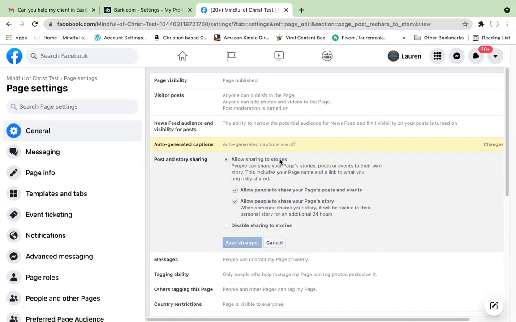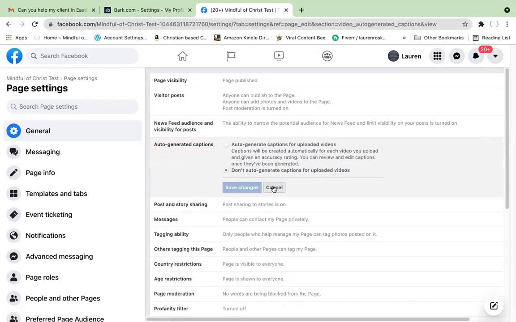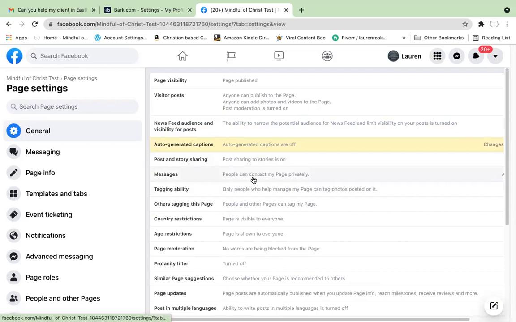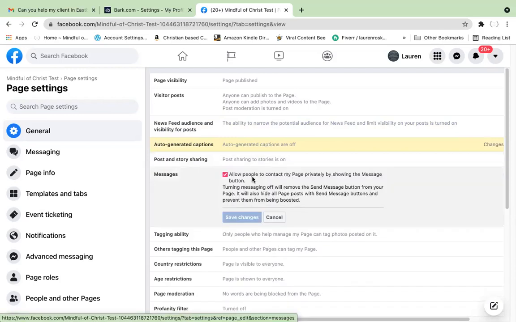Post and story sharing. So this again, sorry, there we go. People can contact my page privately by showing the message button. So if your page is for a business or a service, or you're wanting to reach out to clients, or you want them to reach out to you, then it's worth ticking that button to let people contact you privately.